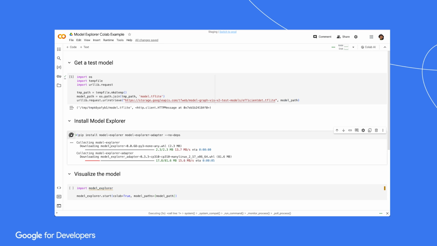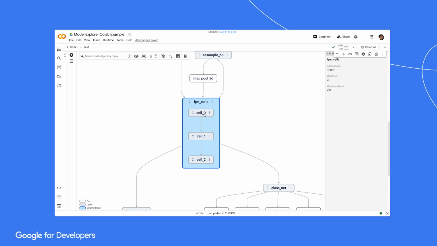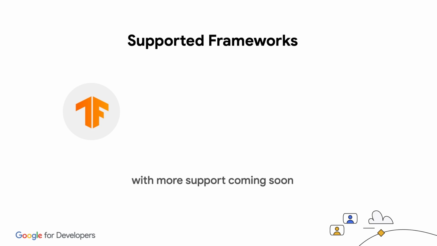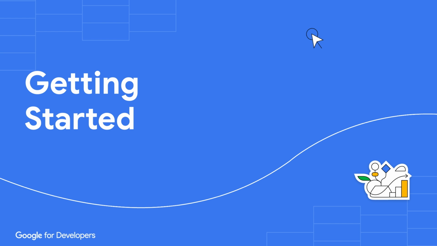If you use Colab for model development, you can load the Model Explorer package in your notebook, adding debugging directly into your workflow. Our goal is to make Model Explorer work for everyone, which is why we're investing in support for a variety of popular ML frameworks. You can see the current list of supported model formats in the tool or in the documentation. Over time, we'll be adding support for more frameworks, so be sure to send us feedback on what's most useful to you. When you put this all together, you have a utility that lets you easily traverse, analyze, and debug ML models of almost any size and complexity. Let's take a look in more detail.